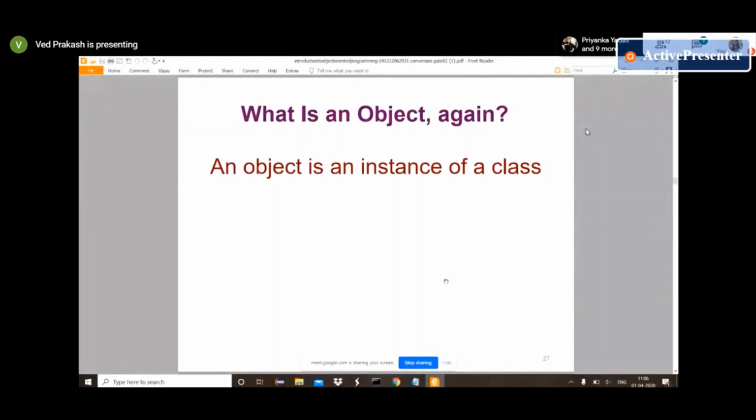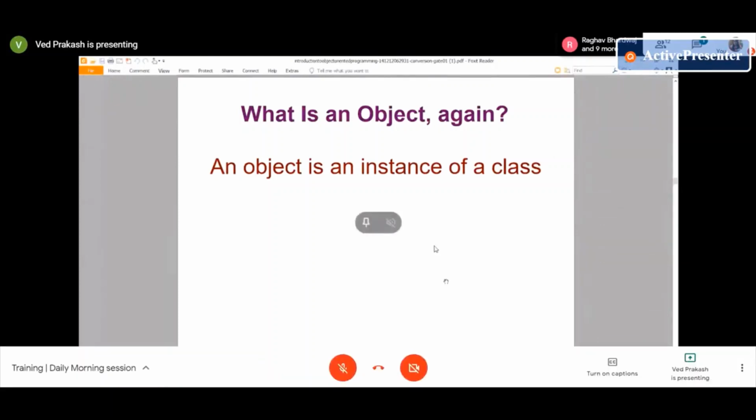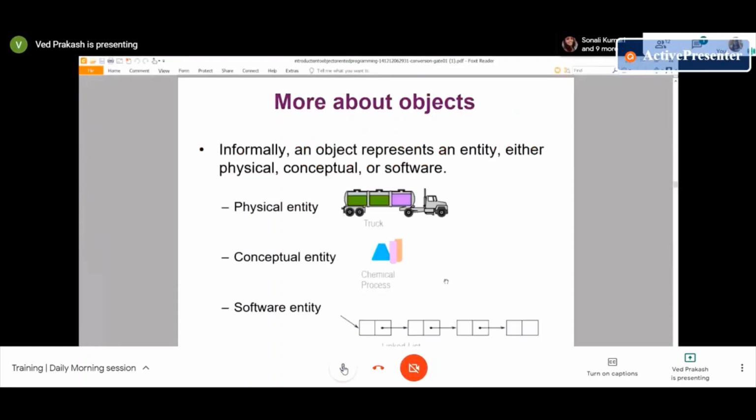So Aditi, Apurva, Raghav, any confusion in object and class or its property, object reusability? No, sir. It's clear.